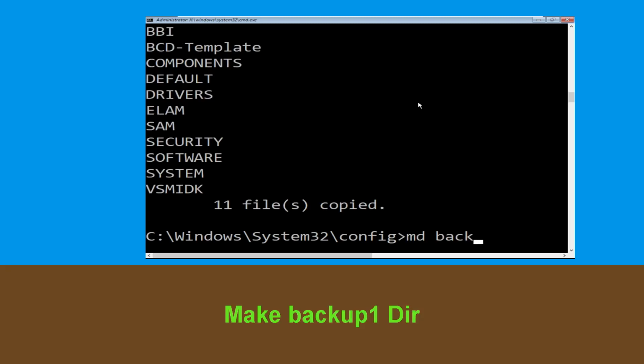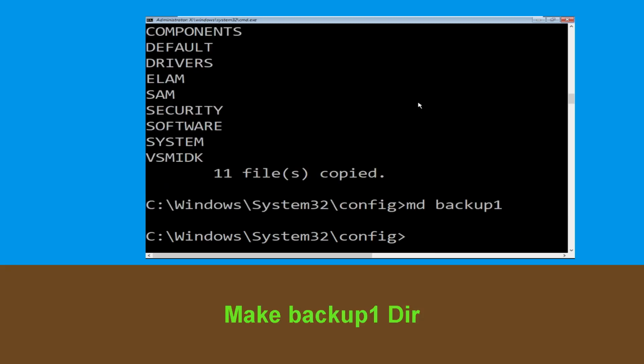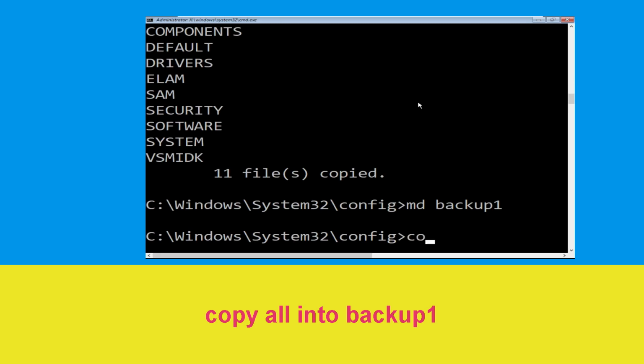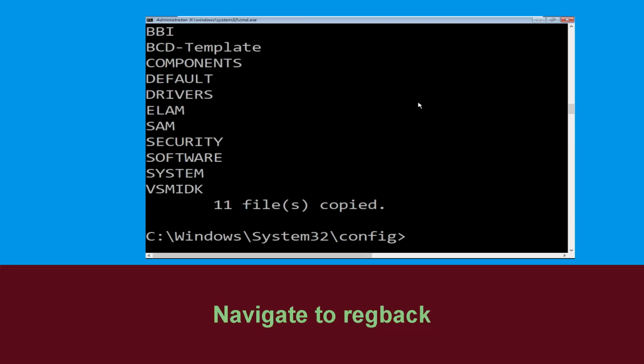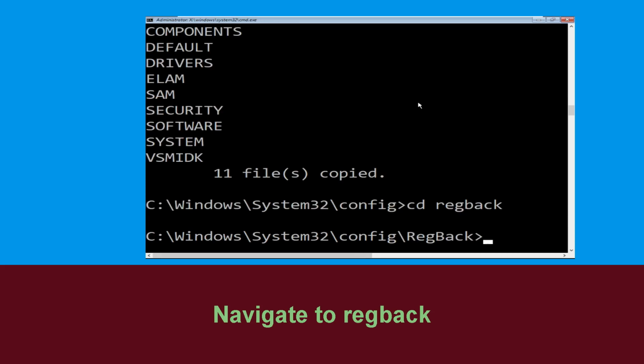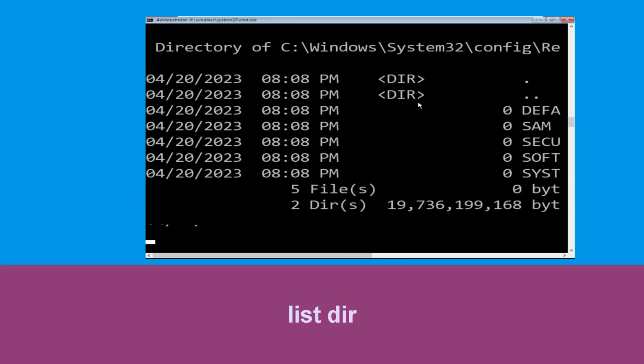Now type md space backup1 and simply hit enter. Now type copy space *** space backup1 and hit enter. Now type cd space regback and simply hit enter. Execute this command. Type dir, then simply hit enter.